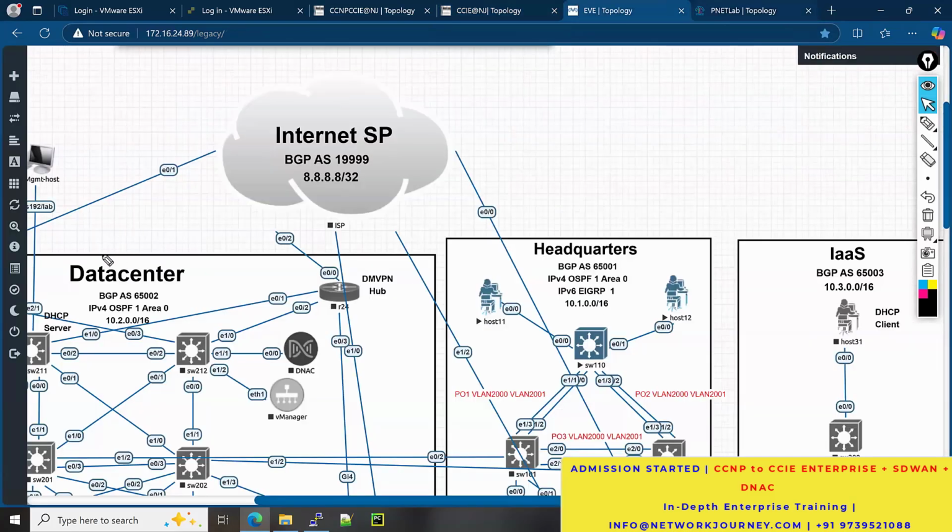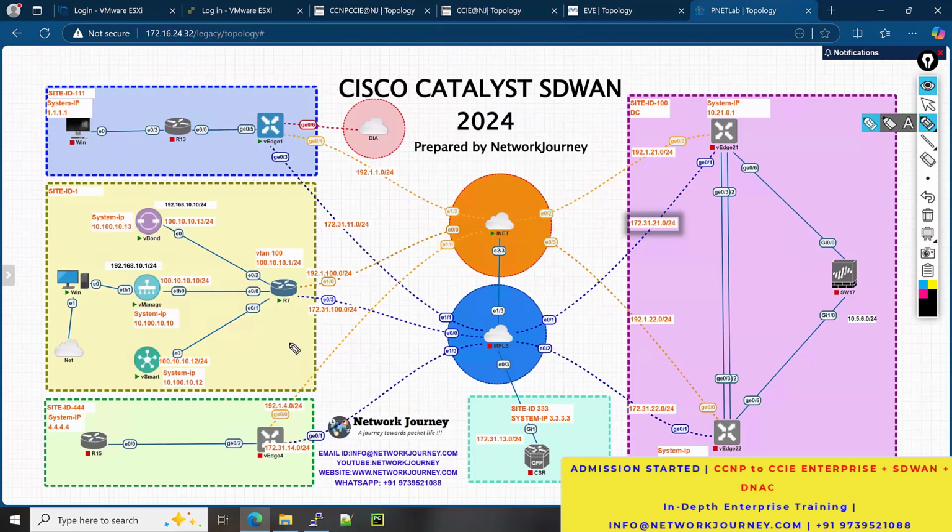So you have all your controllers, you have vEdges. Okay, so you have ISP1, ISP2. So this is the lab that you would be receiving, and you would be practicing on this lab. Okay, from A to Z, from a very beginner level to an expert level, where you can do the policy templates, automation, and a lot of other things on the lab.